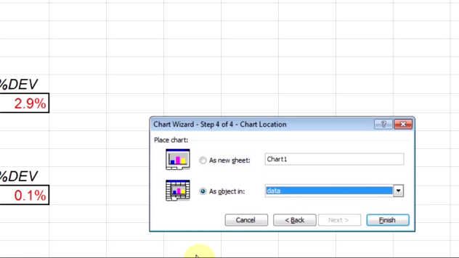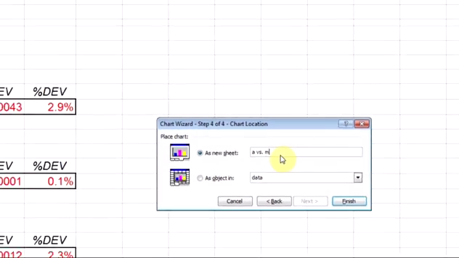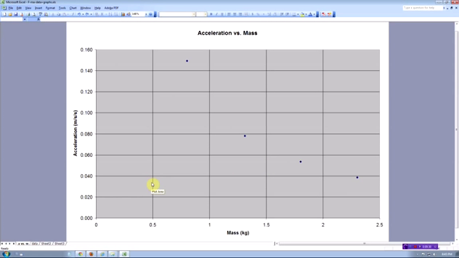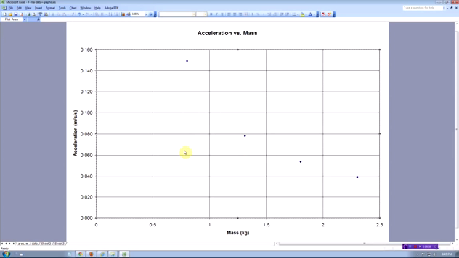And now at this point you can make your chart as an object in here, which means it'll sit right around here, or you can make it as a new sheet. I tend to always choose make it as a new sheet because it looks better and it looks a little bit cleaner. So I will choose that and I'll give it a name of A versus M. And I'll finish, and I have a chart created. Now at this point you can clean your chart, make it look pretty again. If you double click in the background, you can change the background color, change the patterns and lines, stuff like that. So I'm just going to leave it like this for now.